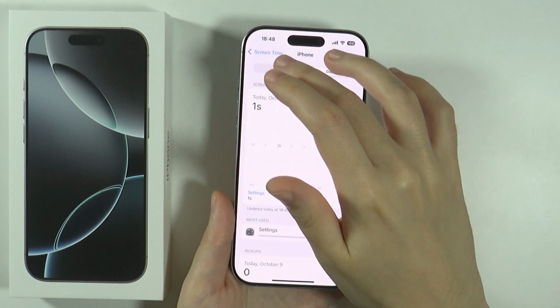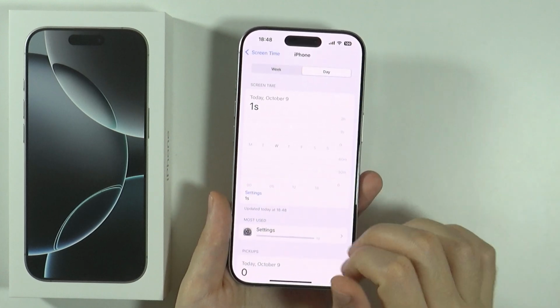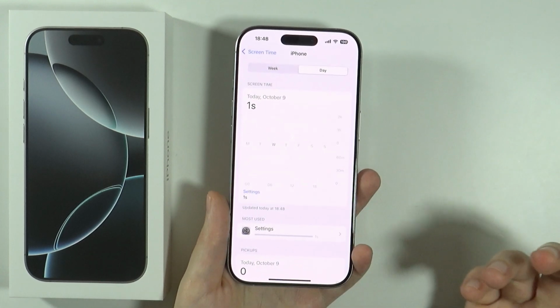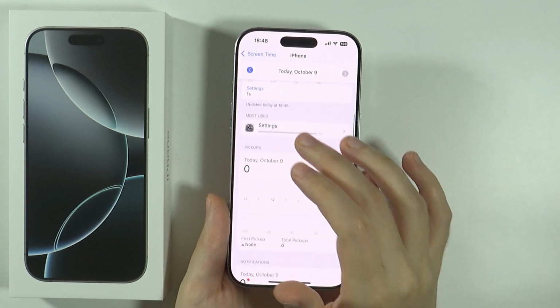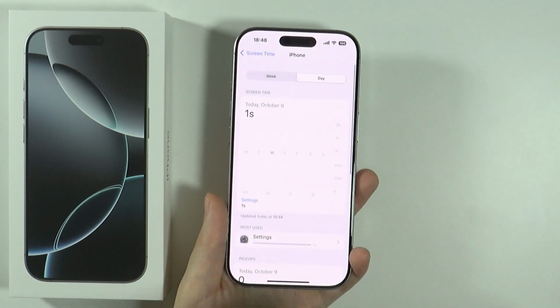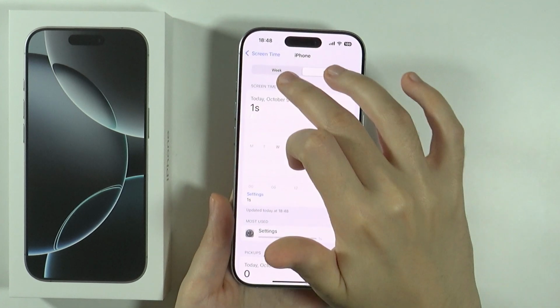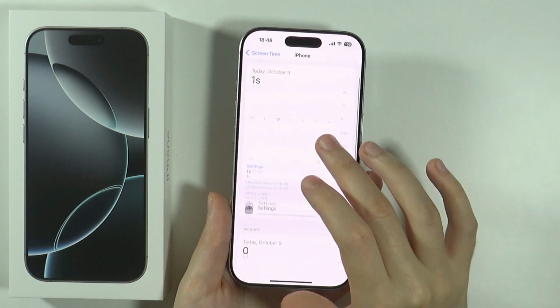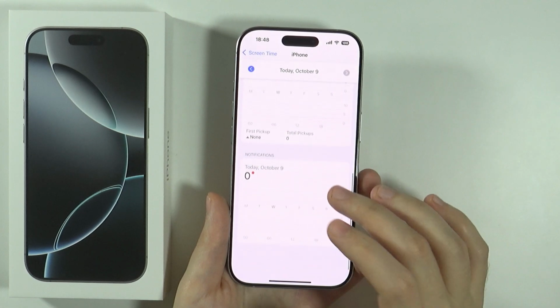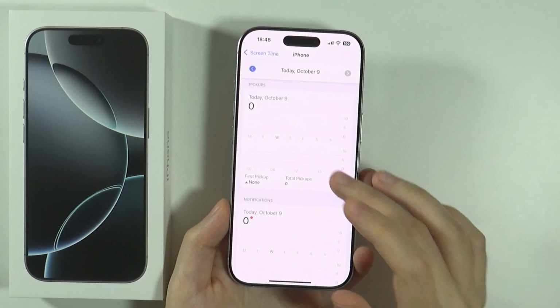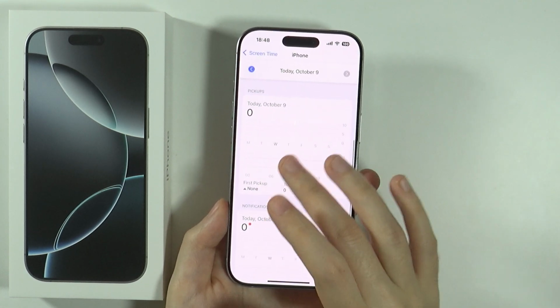Like if you go over here, you can switch between week and day. Of course, you can switch to different days. We can see which apps have been used the most in a specific period, whether it is in a specific day or a specific week. And pretty much everything is noted over here, like the notifications, pickups, and so on and so forth.